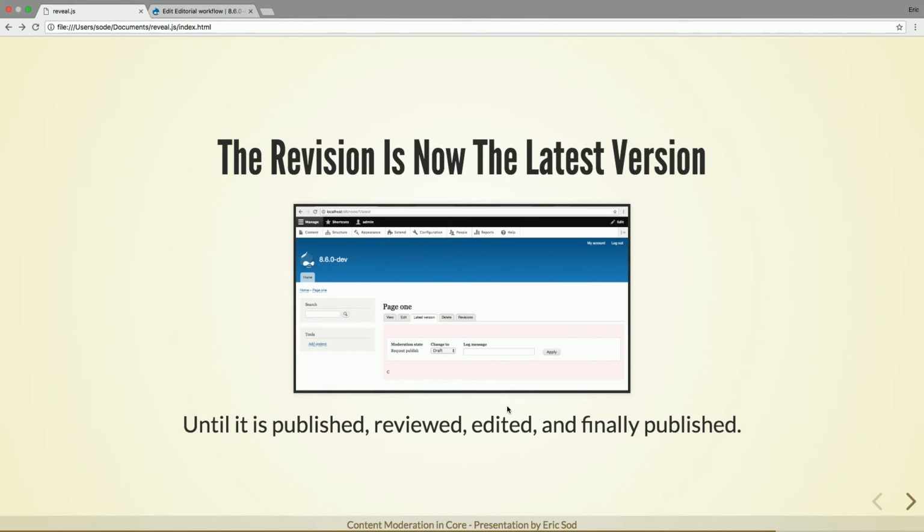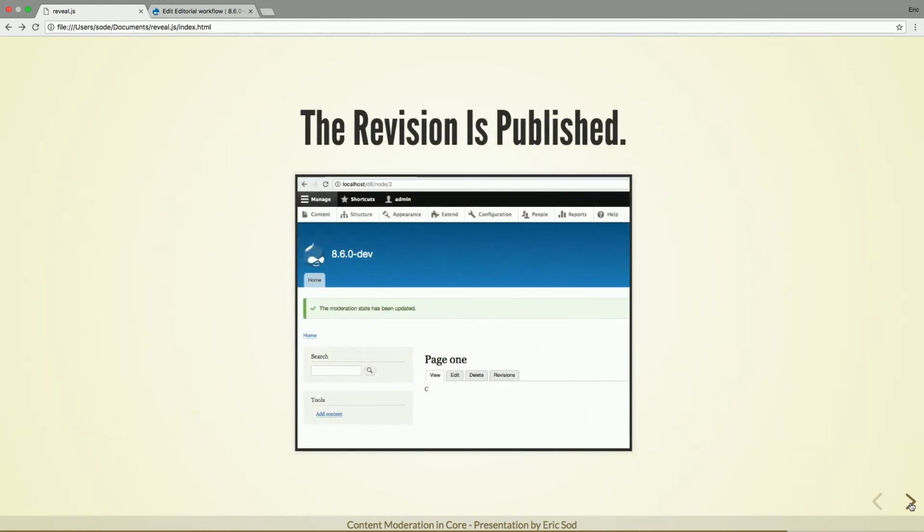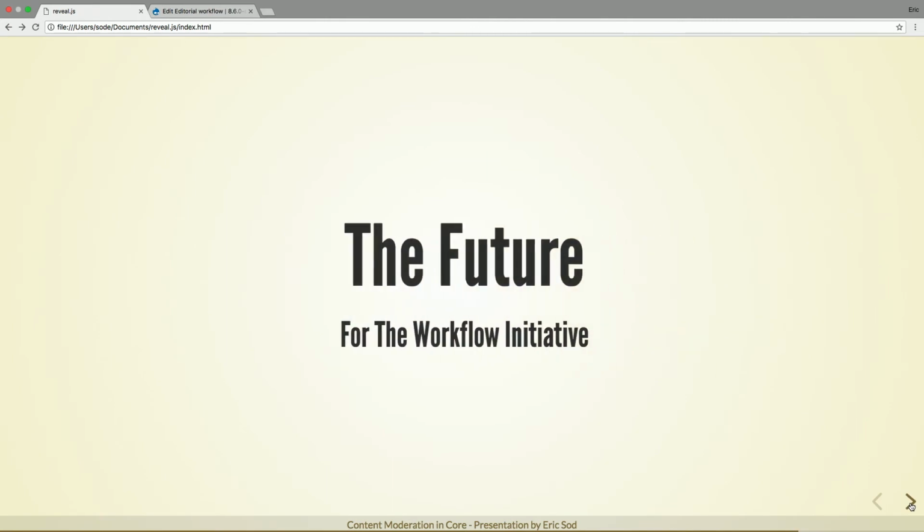I don't know whether C is right or whatever, ABC, right? But now, the revision is the latest version until it is published, edited, reviewed, and finally published. Okay, so that's how it works. I don't know how much everyone actually looks at the revision table, but it's there for you, and that's where all of this comes from. Everything has been made into a revision. Okay, the revision is published, end of story.